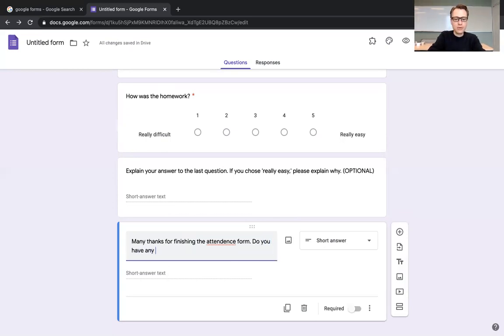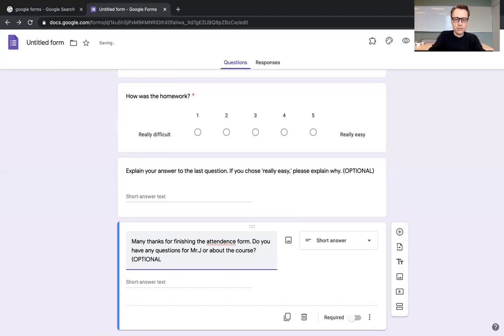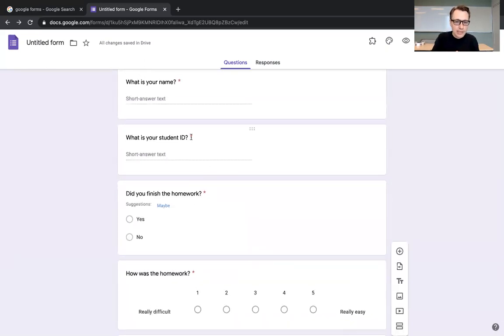Do you have any questions for Mr. J or about the course? And again, I'm going to make this optional so the students know that they don't actually have to write anything in. So again, down at the bottom here, this required button, if you don't click the required button, the students can submit the entire form without answering those questions. If you push the required button, you'll notice these little tiny red dots that go up next to them. The students have to answer those questions to finish the survey, or the Google form, excuse me.